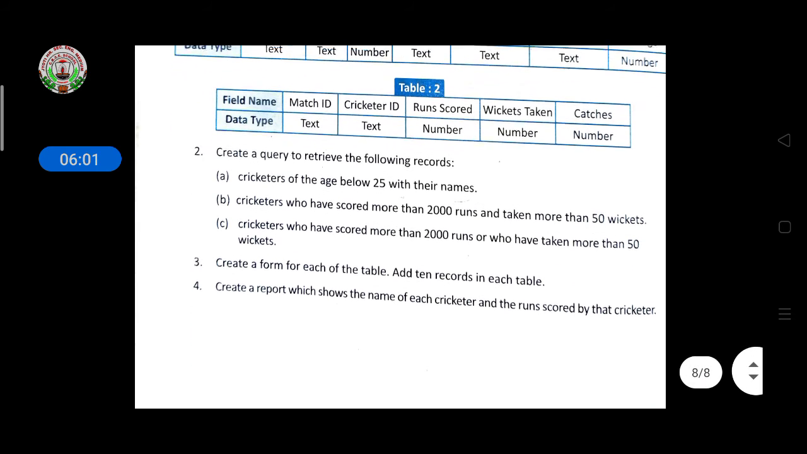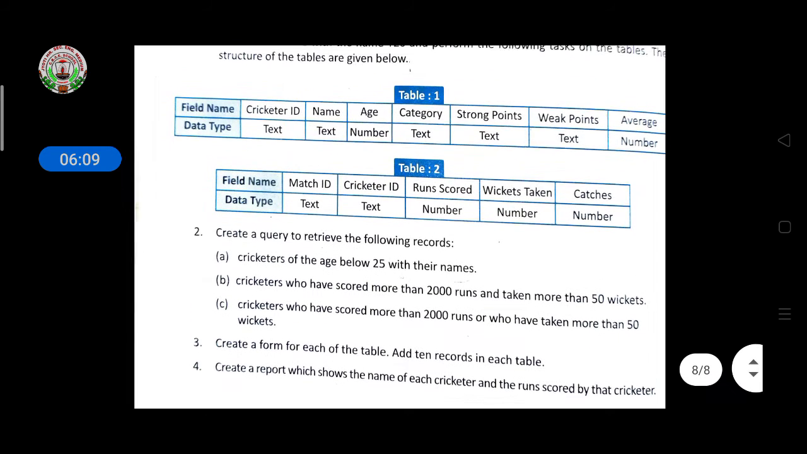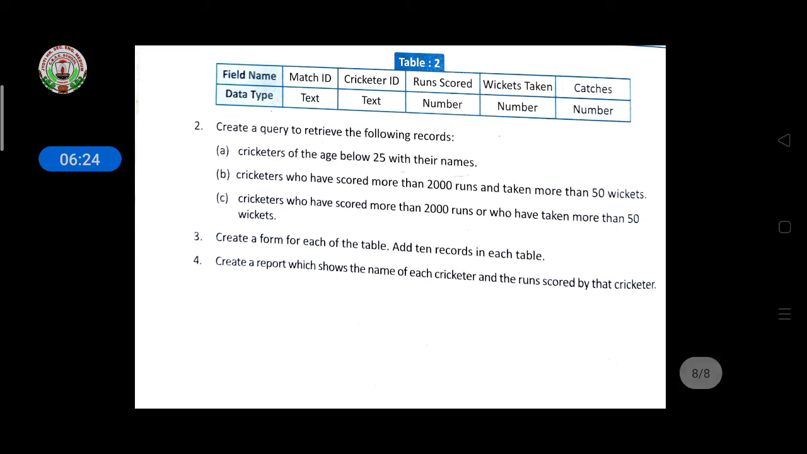Then the second task: create a query to retrieve the following records. First, cricketers who are below age 25, with their names. You have to display the cricketers whose age is below 25. Then cricketers who have a score of more than 2000 and have taken more than 50 wickets. You have to put all those conditions in the criteria row and then show the result.